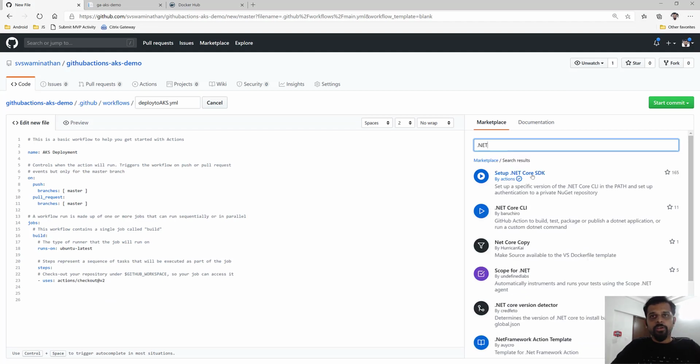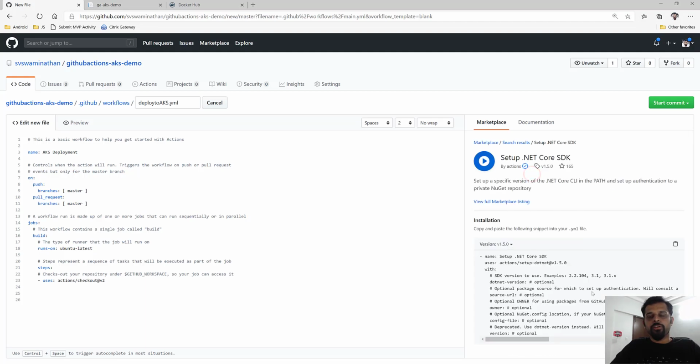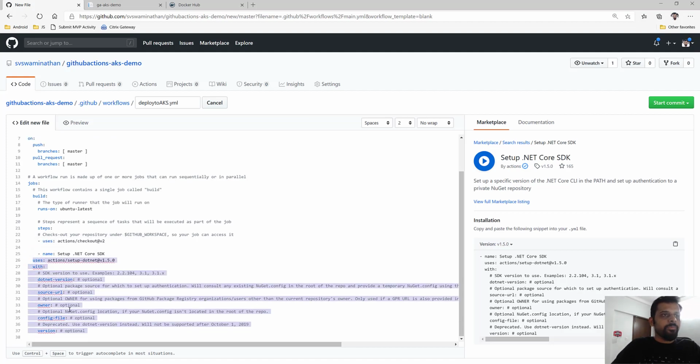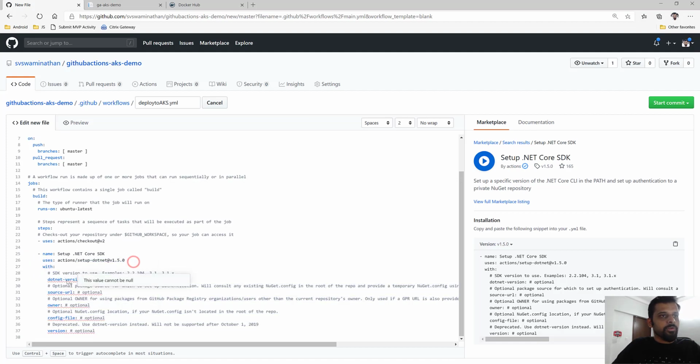The first thing is we need to set up the .NET Core SDK to mention which version of .NET Core we need to use. You can click on this copy button, which will enable you to copy this entire snippet, and just paste it so that you'll be able to set that up. The web editor itself will give you all this intelligence about how your YAML is indented and everything.